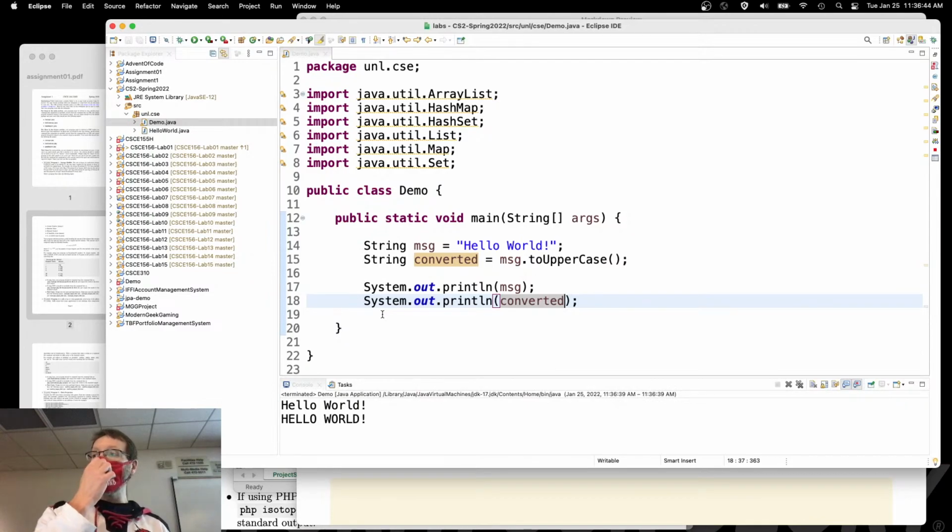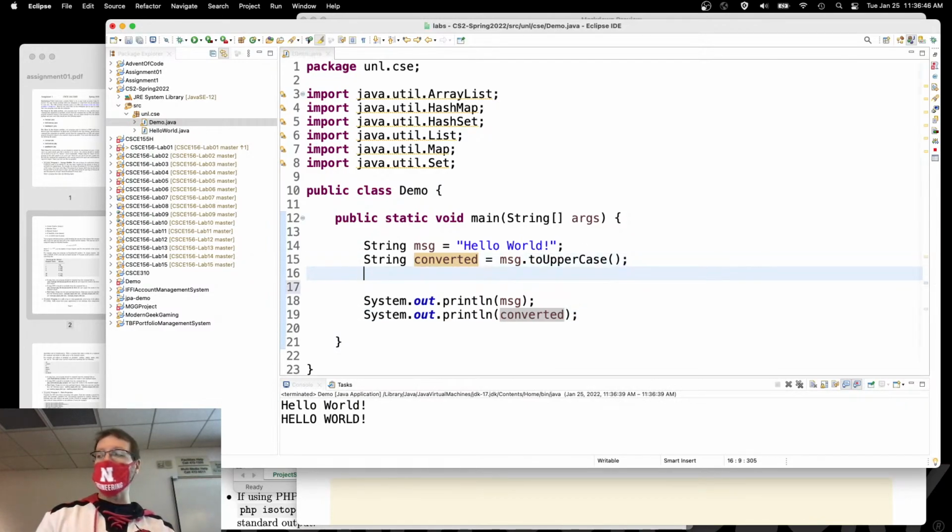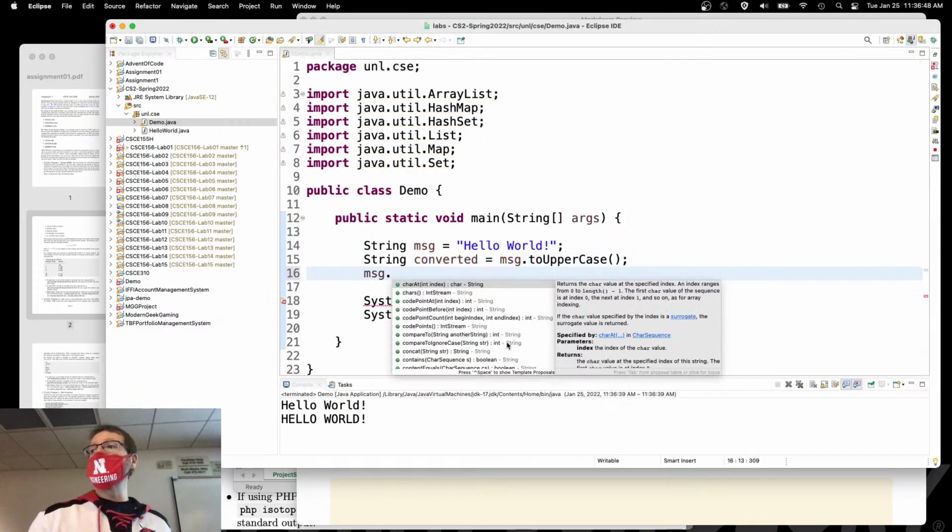Right? Every single one of these functions or methods is going to return a new string or return something else. It's not going to touch the old string because it can't, because strings are immutable. You cannot change them. The opposite of that would be mutable, where you can change things. Okay?